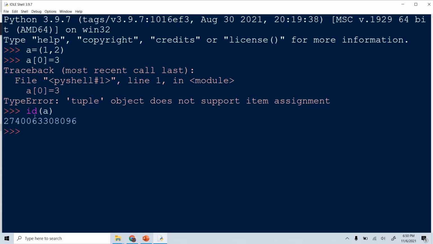The id function gives us the location where the object is stored. For example, here if we do id(a), it gives us where the tuple a is stored in memory. So this is the memory address of the tuple a. Now, if I try to change the tuple using a is equal to a plus, adding another tuple to this tuple, now a becomes like this, right? So before a was 1, 2, now a is 1, 2, 4, and 5.